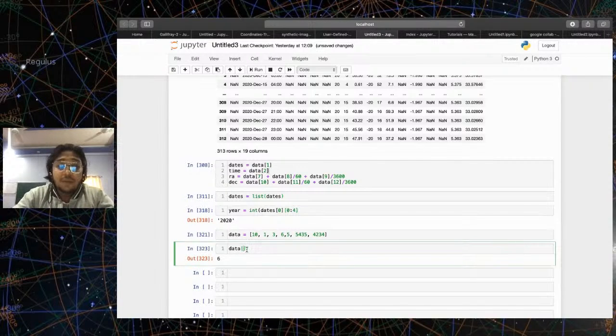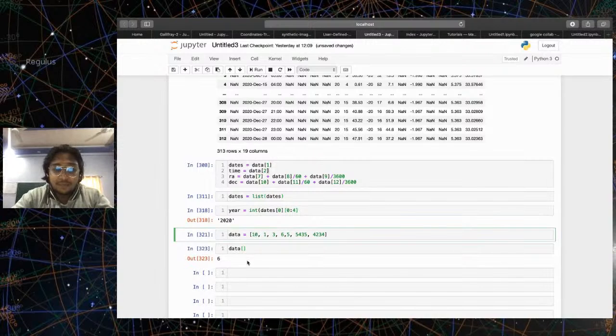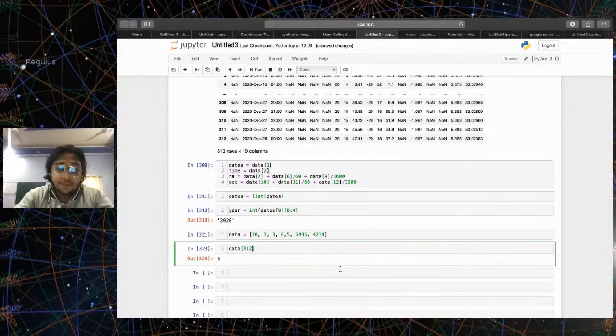Now let's say I want values from 1 to 3. I want these three values. So what I'll do is I take 0 to 2, which means from 0 to 2. It will give me 10 and 1, which means this and this. It does not give me the final value. From 0 to 2 we have only two things, 0 and 1. It does not count the third part. Let's say if I have 4, 5, it won't take the fifth thing.